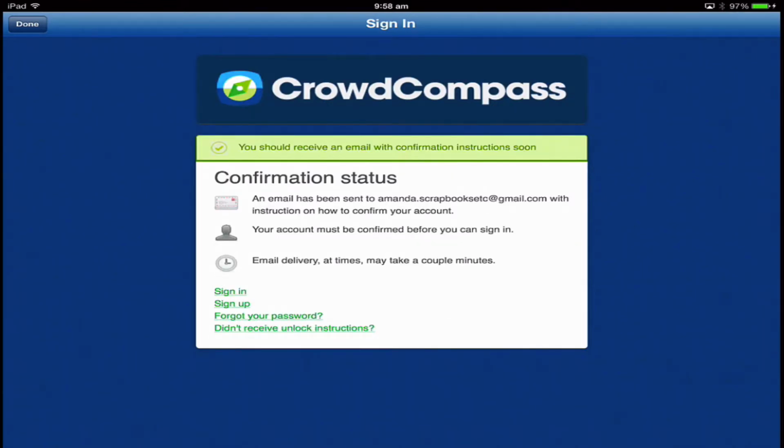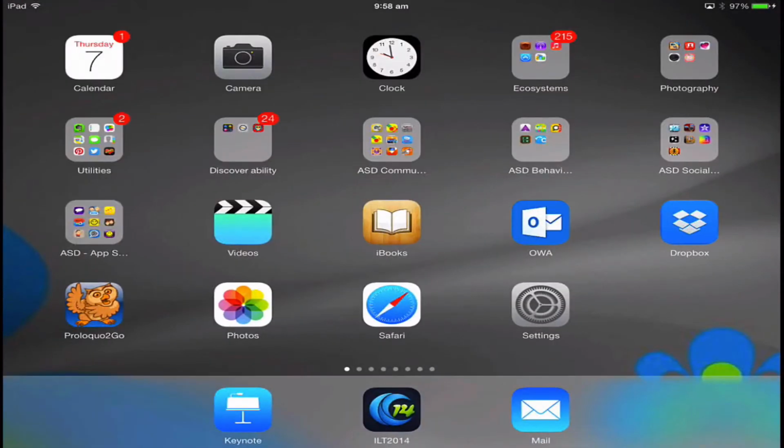Okay, so as it said, I've now had an email sent to my Gmail account, and that will give me instructions on how to confirm. For me to sign in to save all my changes within the app, I need to do that. So I'm going to close out of the app now and wait to receive the email.